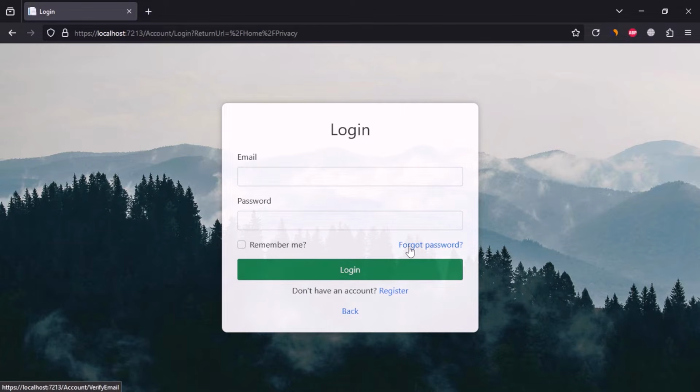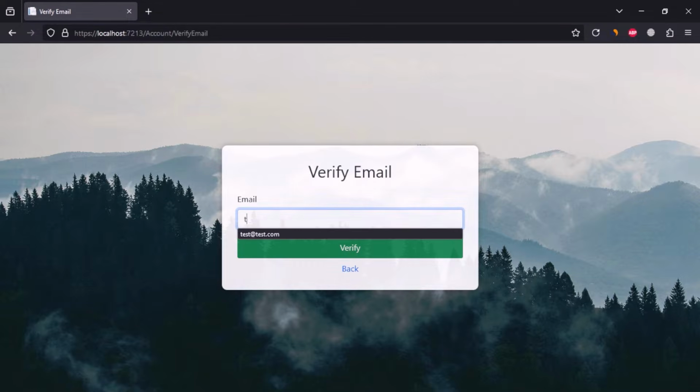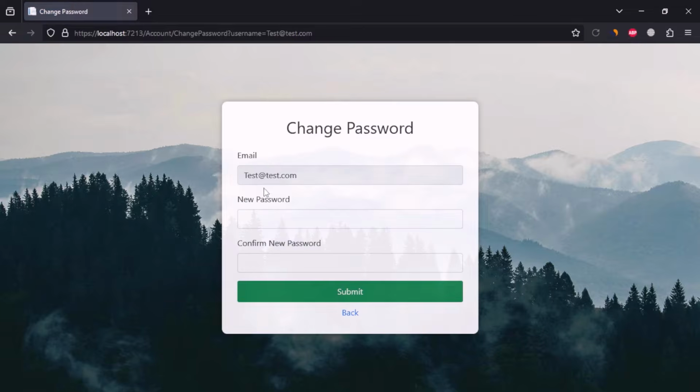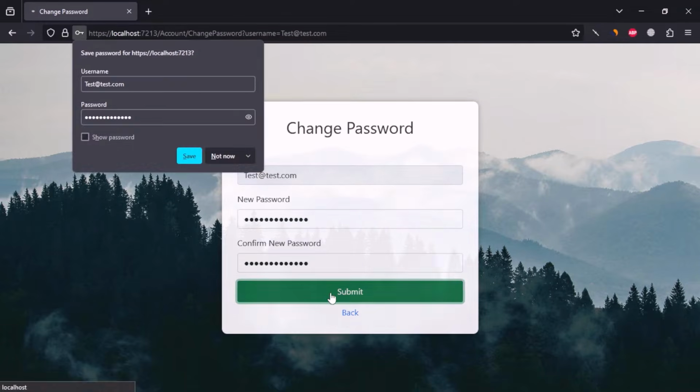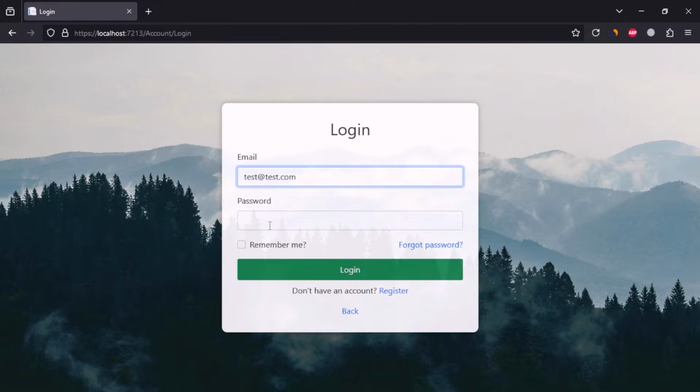We can also change the password using the email address. It will check whether email exists or not. If email exists, it will redirect to password change page. Here we can change the password. Let's log in with new password.